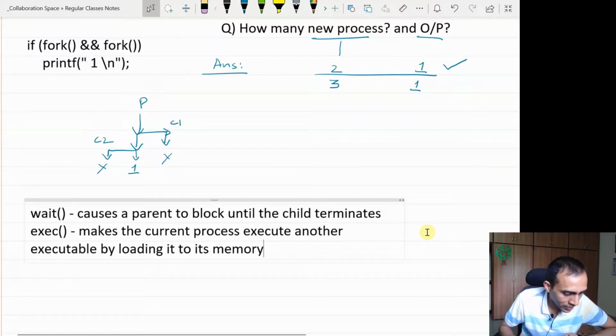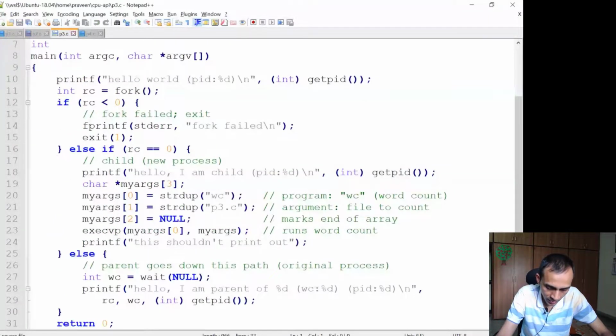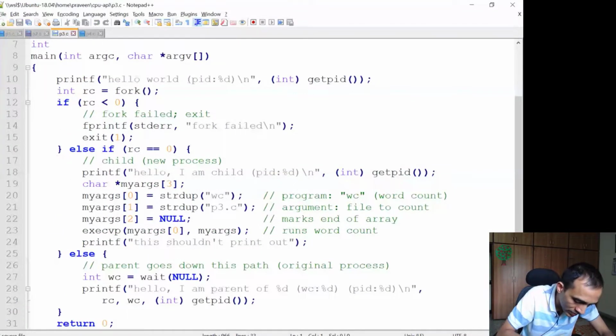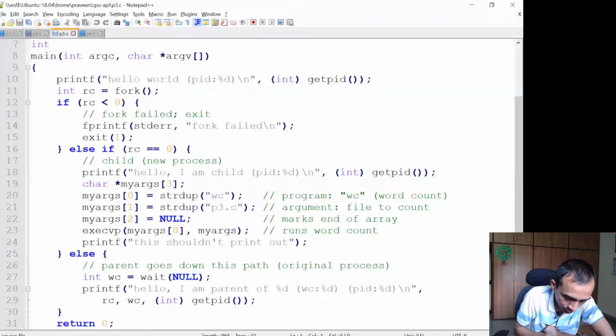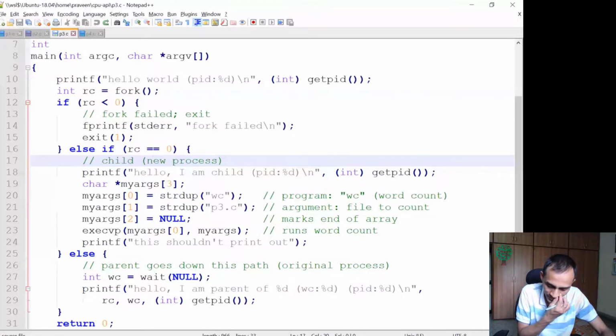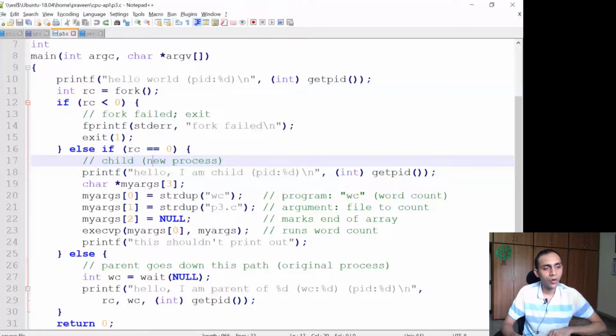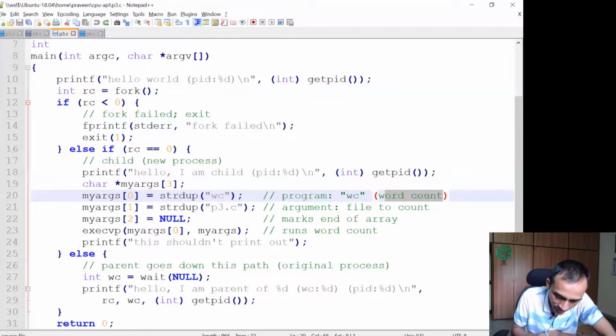What it basically means, maybe let me show you a demo, then it should become more clear. Let me come to this third program. Again here what we are doing, forking. First is just error handling. Second is the child process when RC is 0. In the child process we want to do something other than the same code. The parent process is this main program, but in the child we want to load some other process. So for example, there is a WC word count command.